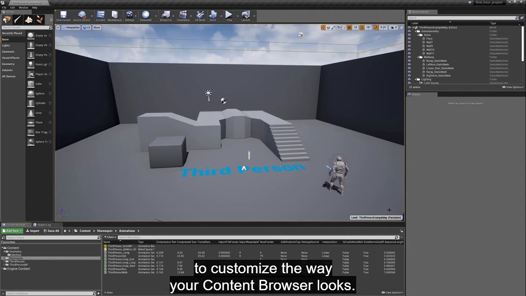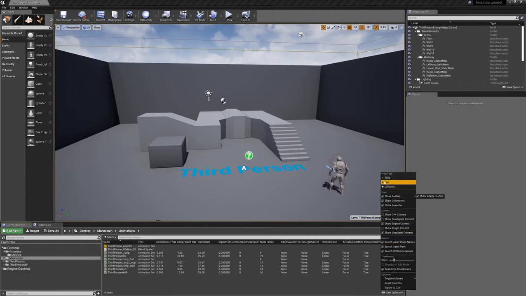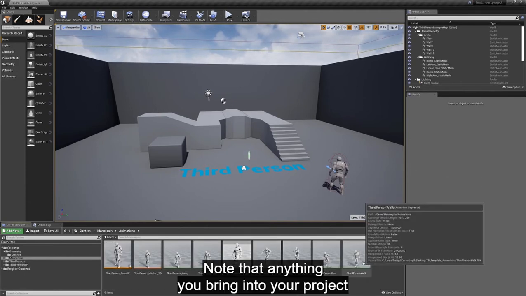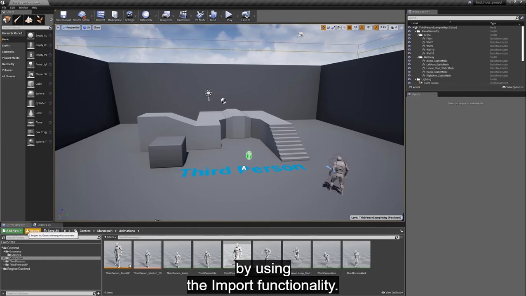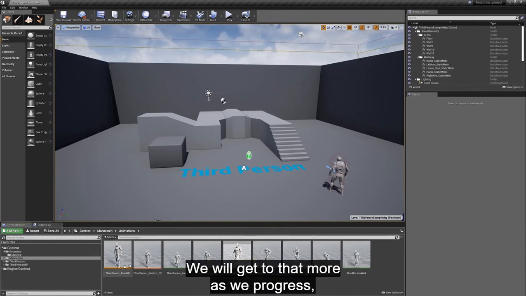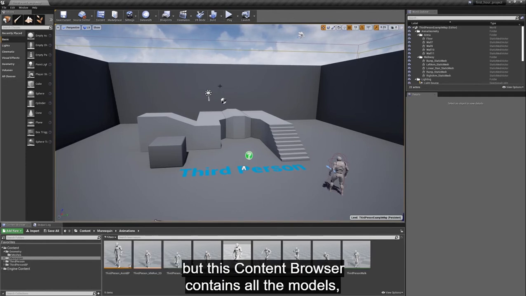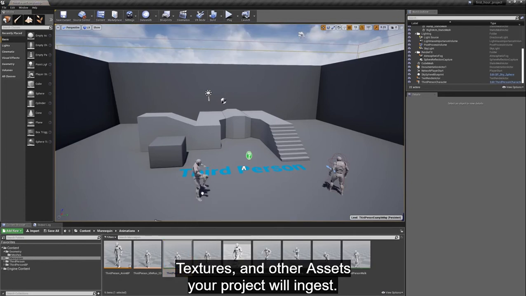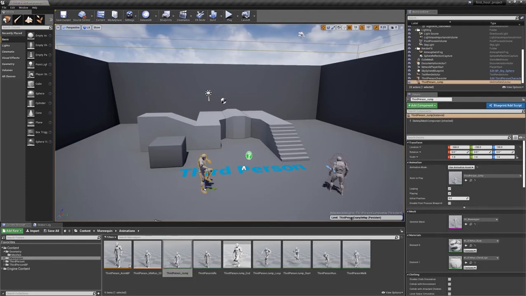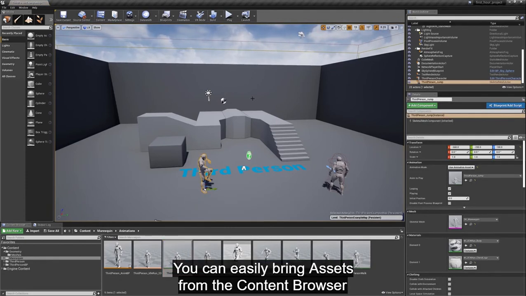Note that anything you bring into your project will be brought in through the content browser by using the import functionality. We will get to that more as we progress, but this content browser contains all the models, textures, and other assets your project will ingest. You can easily bring assets from the content browser into your level by simply dragging and dropping.